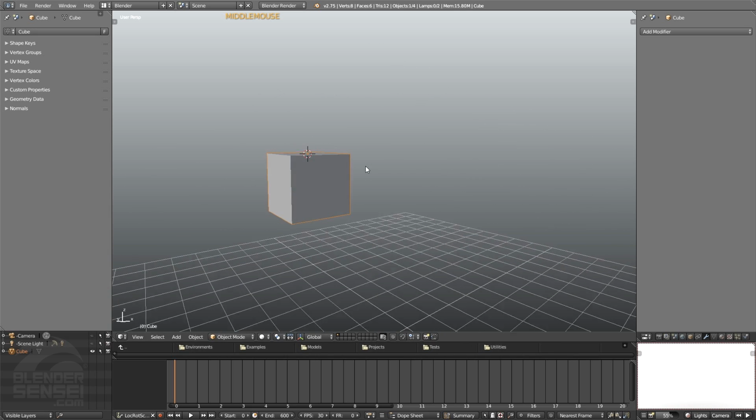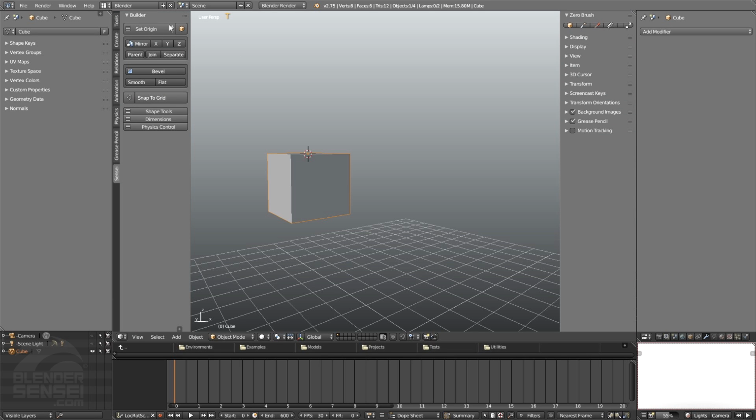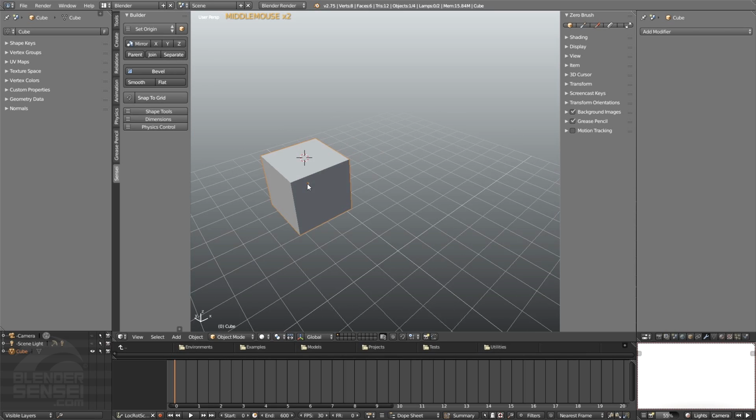So if I wanted the origin point to be back at the center, I could press T to bring up my tool shelf, and under here where it says set origin, I could select origin to object, and then the origin will go back to the center of the object.